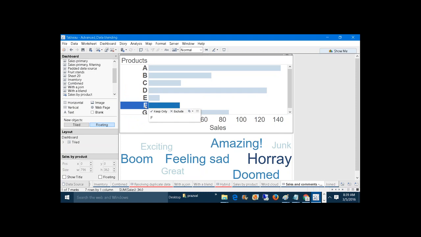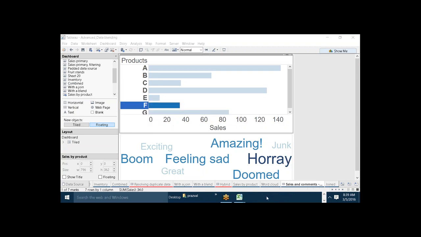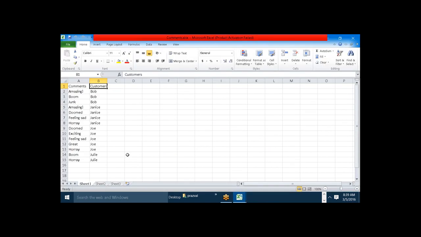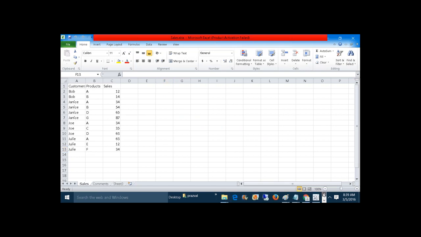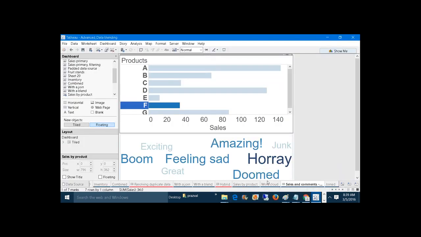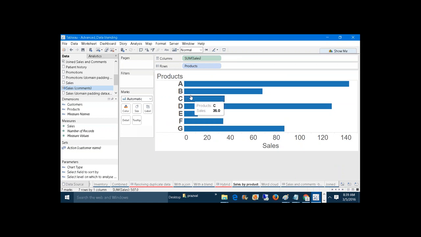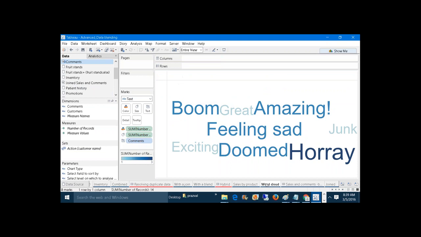When the filter action combines the data from both sheets, this means you need a matching field. Here I have taken two sheets, comments and sales. The comments sheet contains comments and customers, and the sales sheet contains the product and sales. In the sales by product sheet I have taken only the product and sales, and in the other sheet only comments.